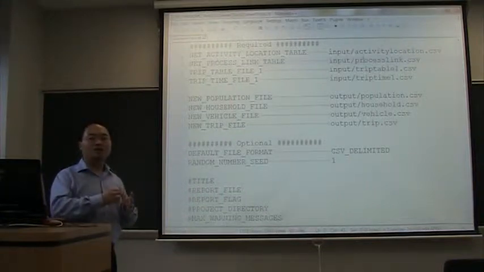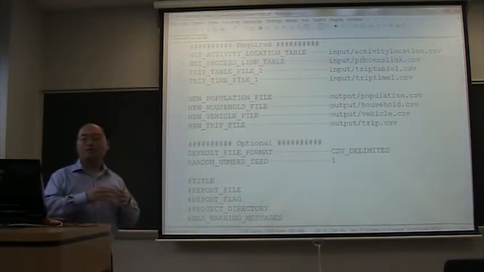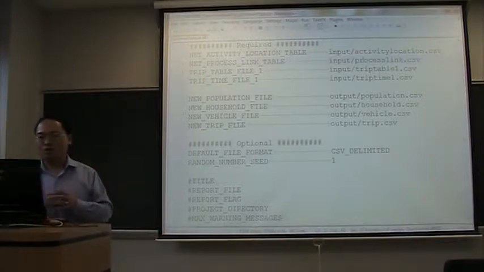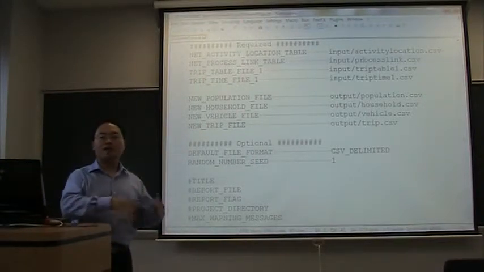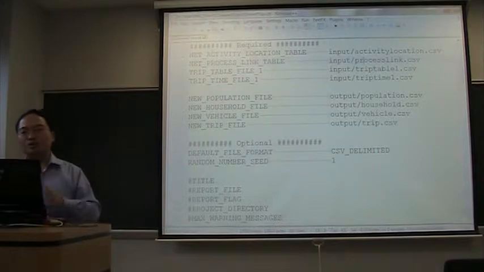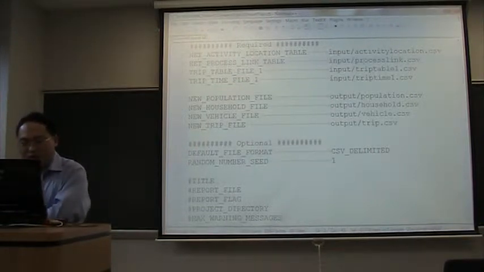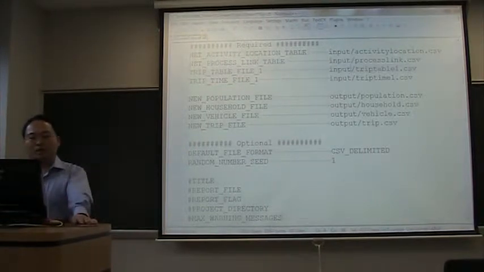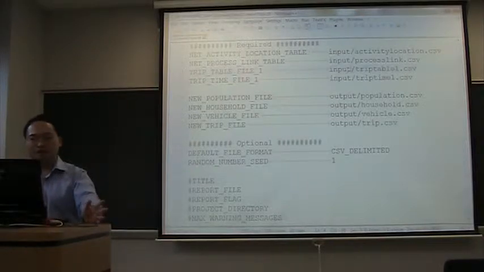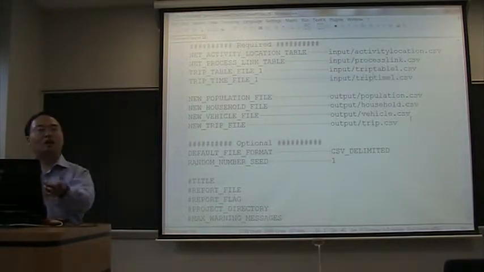It can be referred to as a building, and each parking lot is a real-life parking lot, and they are connected by a short process link. Here is another input called trip table, which is the OD matrix. Another file called trip time, and we are going to see what it is. And these are the outputs.